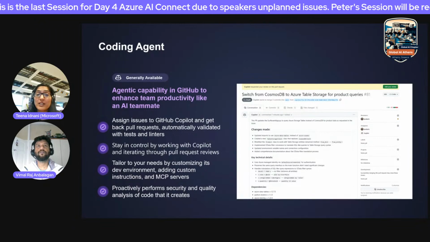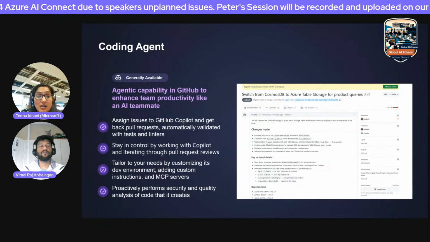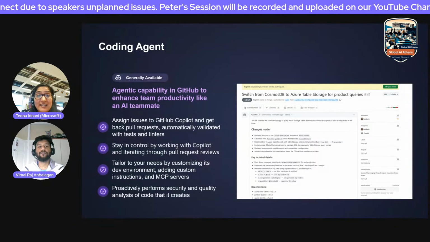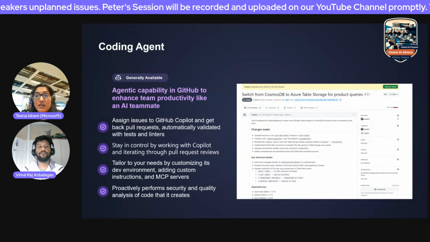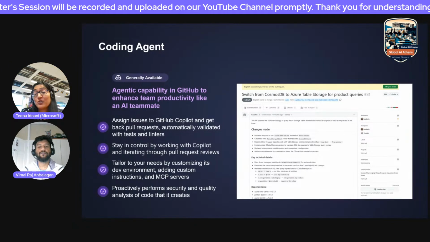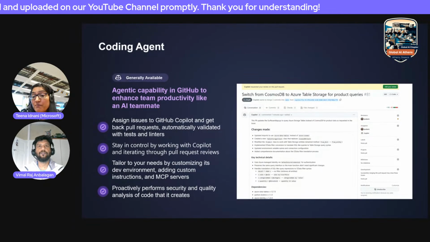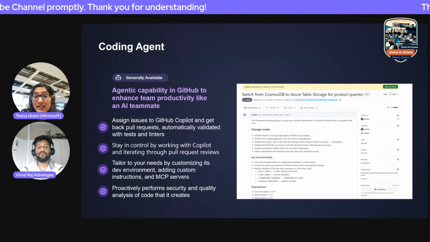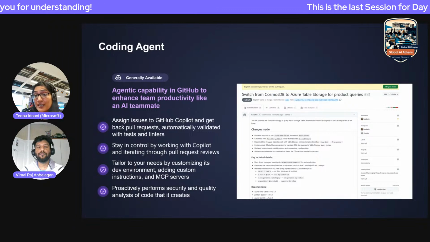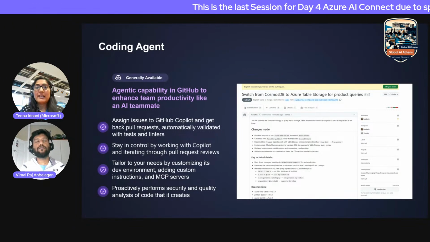So basically, you can assign issues to GitHub Copilot and get back pull requests automatically, validated with tests, linters, etc. It also means that developers can assign GitHub Copilot a range of their development tasks, right? From maybe refactoring code to improving test coverage, or fixing defects, implementing new features. I think the list is endless, right? In fact, even for complex tasks, GitHub Copilot can collaborate with other agents across all stages of the life cycle. But let's see it in action.